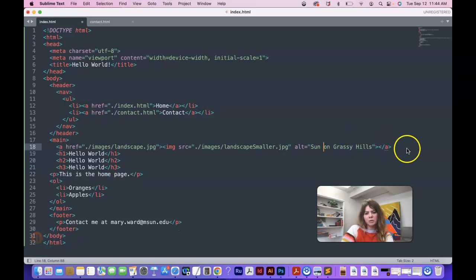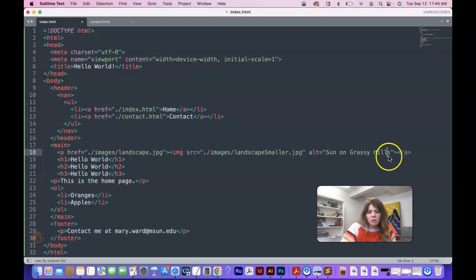Just for the purpose of being able to make this so it doesn't wrap. I think the text is a little bit easier to view if it's not wrapping. It can get confusing if it's starting to wrap down. It might confuse you guys a little bit, so I don't want to do that. Sun on grassy hills is good enough for the alt text on the thing. So yeah, now it's a link.